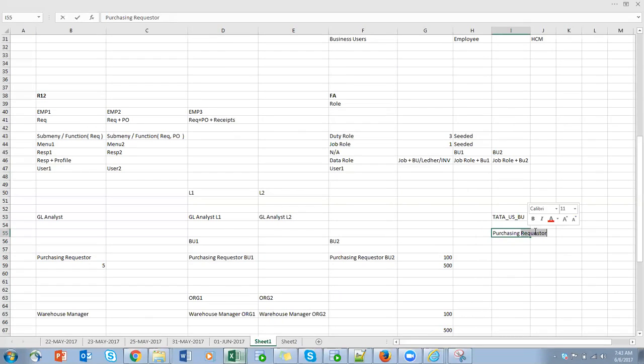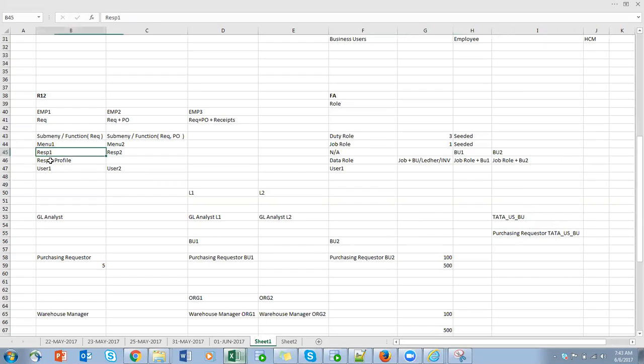Let me type. So this is your data role. In Artwell, once we create a responsibility, we assign profile options, right? That is nothing but your data role here. If you want to compare with Artwell, this data role is what we are going to assign to the user. So if I assign this data role, the user can enter the requisition against this BU only.